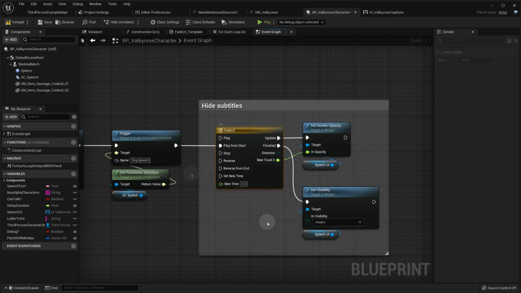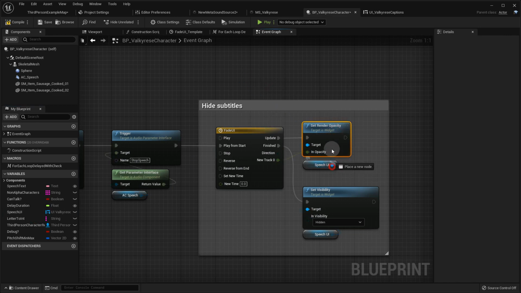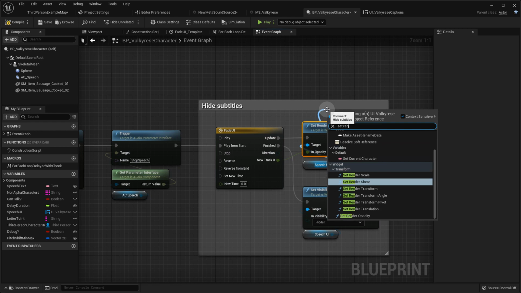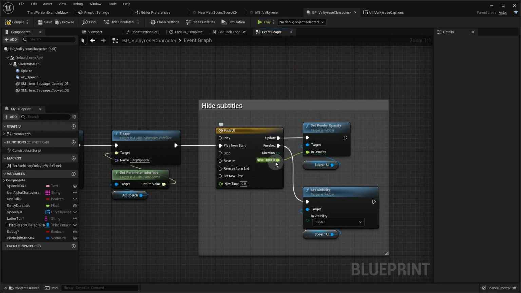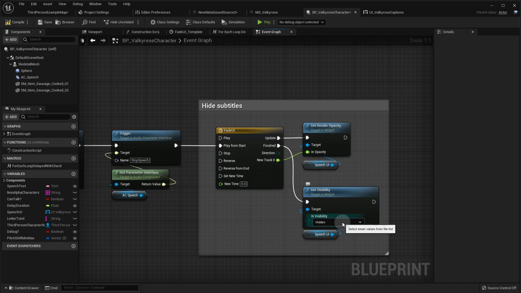Back in the event graph, make sure it is the play from start input that's connected to the trigger. And then we're going to drag in another reference to our widget, and we are going to set render opacity with the new float track that we've created, and we're going to set visibility, and we'll set that to hidden. And that's all of the widget parts done.